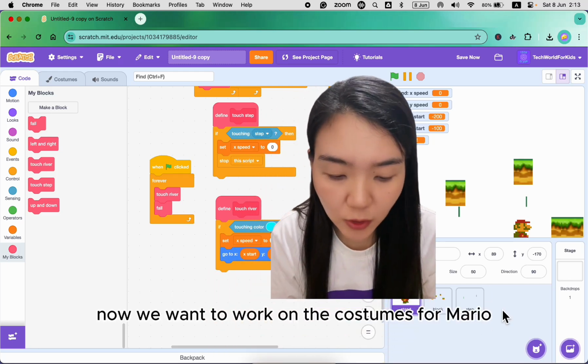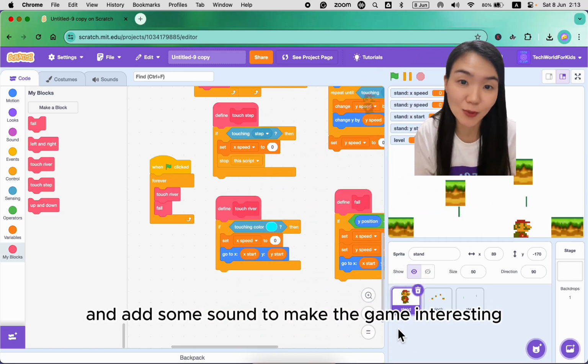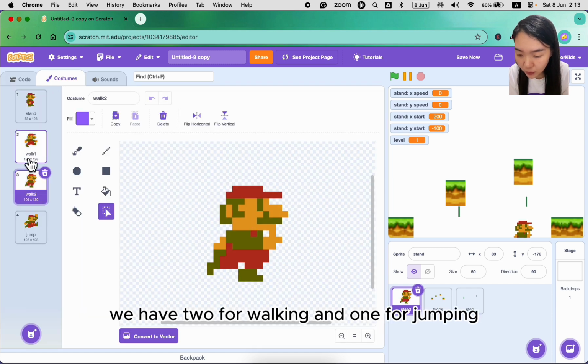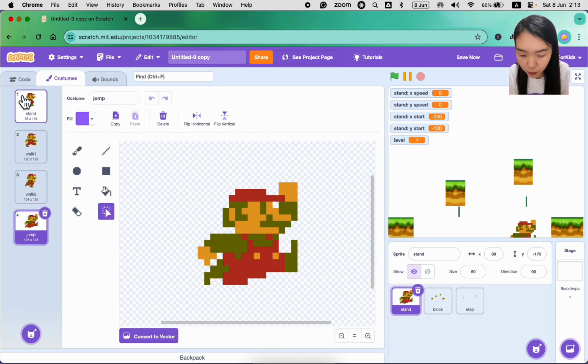Now we want to work on the costumes of Mario and add some sound to make the game interesting. So if you look at the costumes of Mario, we have two for walking and one for jumping. So go back to our code.